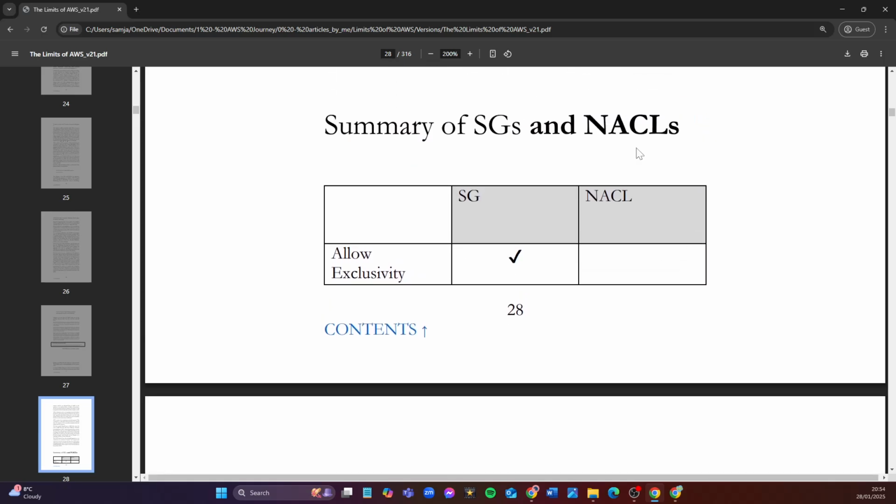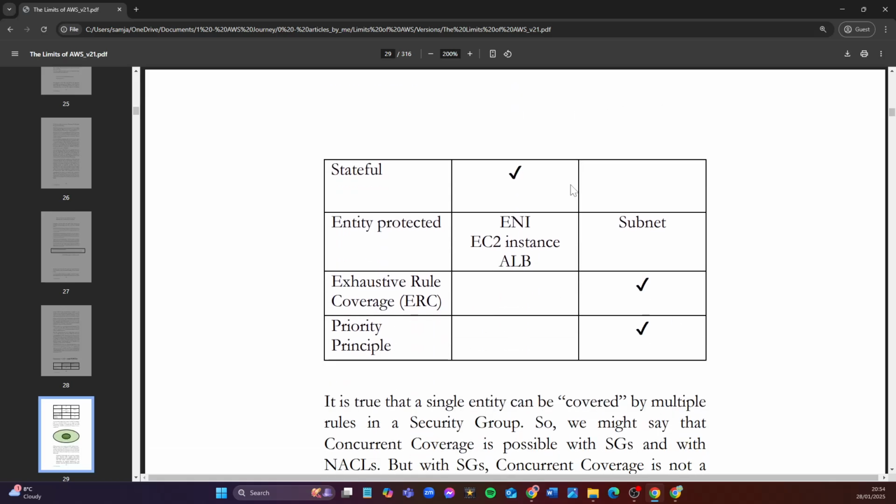So here's a summary of the properties of SGs and NACLs. SGs have allow exclusivity. Only SGs, this left column, are stateful. If we look at the entity protected, well, NACLs protect the subnetwork, the segments making up the VPC. You'll have an ENI protected by a security group, an EC2 instance, an application load balancer. NACLs have what I call exhaustive rule coverage.